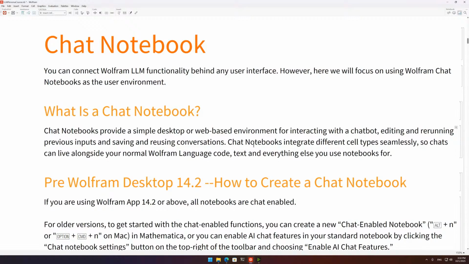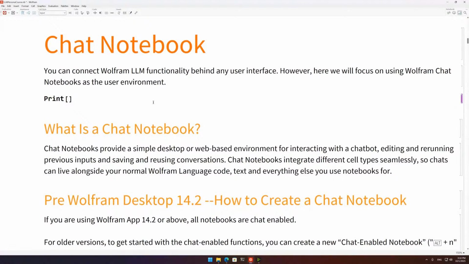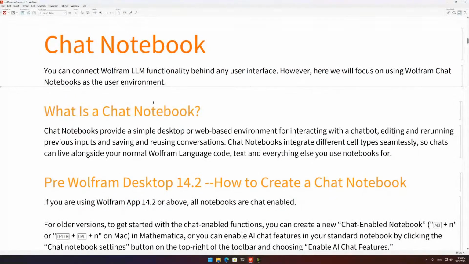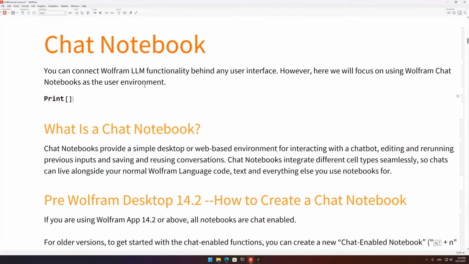Okay, so let's get into it. Chat notebook. I'm sure all of you are familiar with just normal standard Wolfram notebooks, where you're essentially mixing programming code, in this case Wolfram language code, with narrative or plain text or style text, alongside your normal Wolfram language code. The idea behind chat notebooks is basically the same, with the only difference that instead of having cells where you can input code, like input cells, you have chat input cells. So let me show you what that looks like.